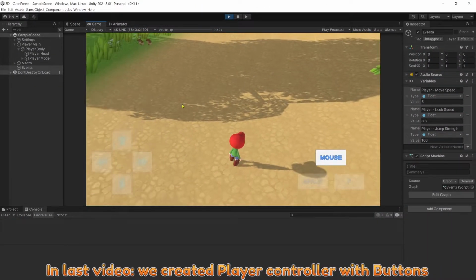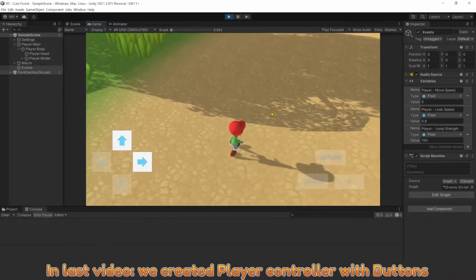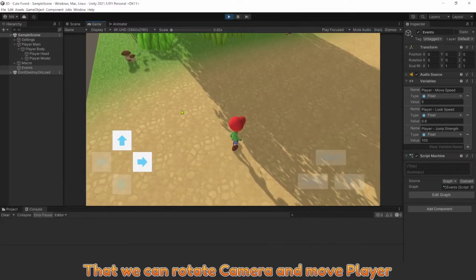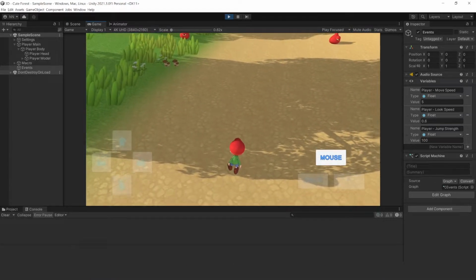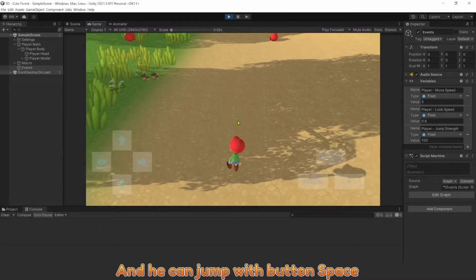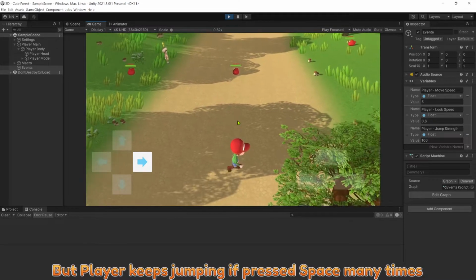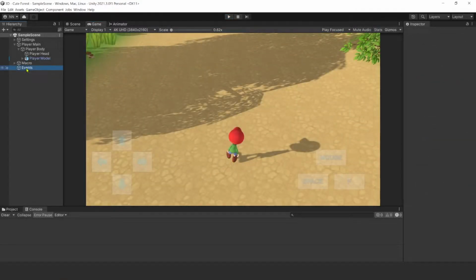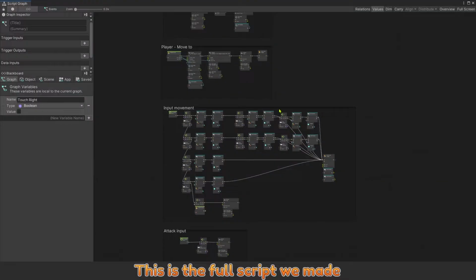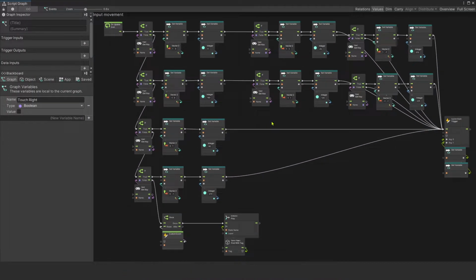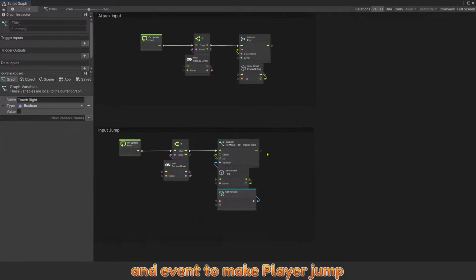In the last video, we created a player controller with buttons so that we can rotate the camera and move the player, and he can jump with the space button. But the player keeps jumping if you press space many times. This is the full script we made: player movement with buttons, and an event to make the player jump.